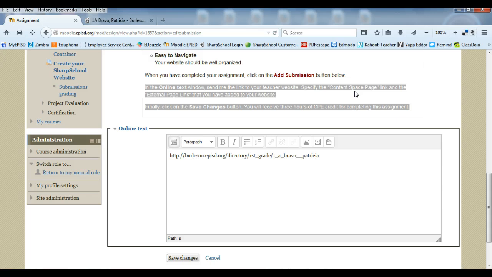They also want the specific content space page. So my content space page is whatever it may be. It could be upcoming events, homework policy, video tutorials that you created, weekly notes, whatever you want it to be. It could be your classroom policy, etc. You would tell us what your content space page is.